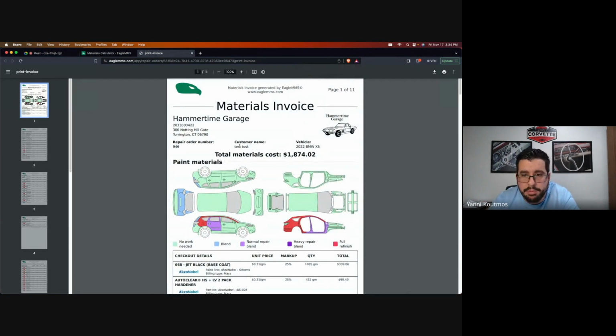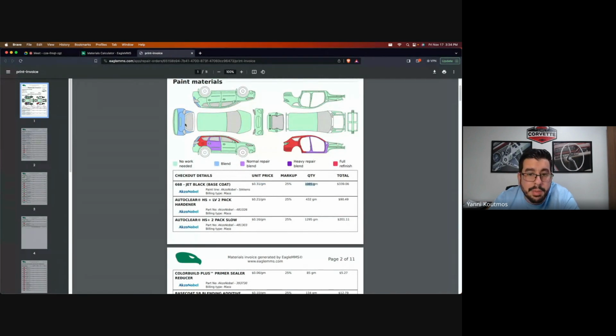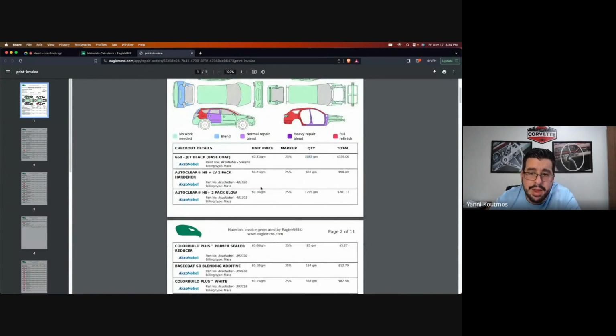So I've got shop info, vehicle paint diagram, 668 priced on the Sickens line with my markup is 31 cents per gram. The quantity is determined based on the selections that I've made to the body, surface area selections, panel, body model, and refinish level. And then everything else is an allotment of a part number out of my inventory.